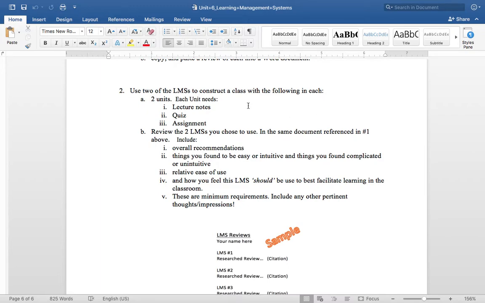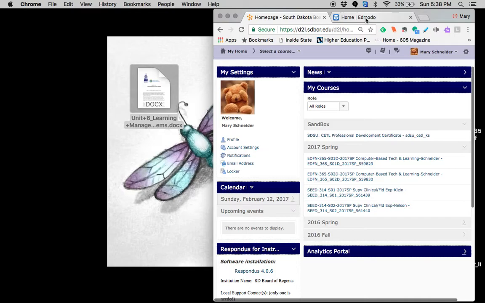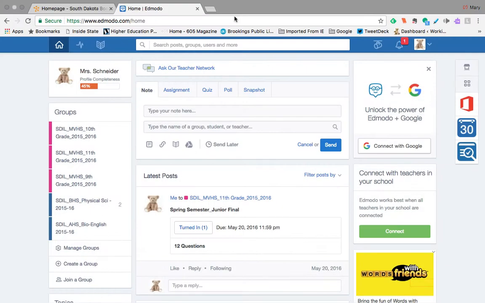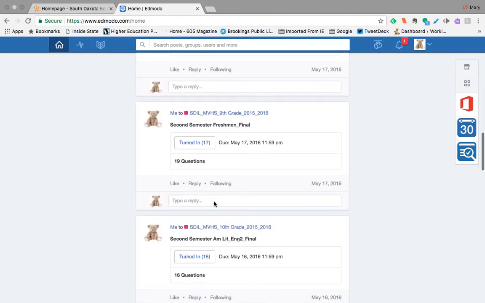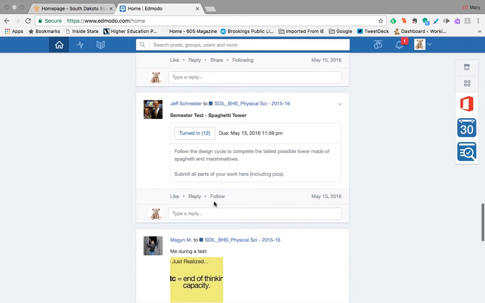Now, we've given you some suggestions. The first one is to put in 2 units. A unit, for example, in Edmodo would look very different than it might in D2L. So a unit in here could be this right here.